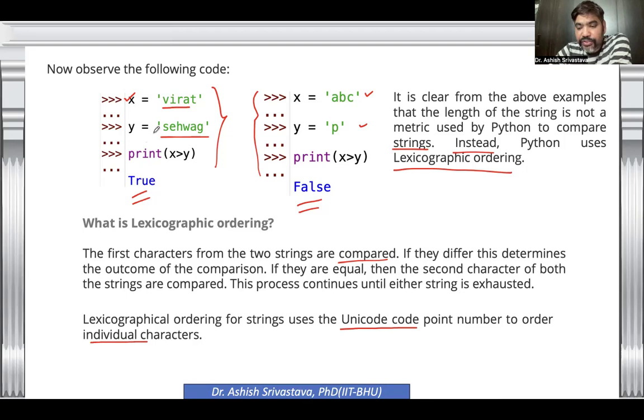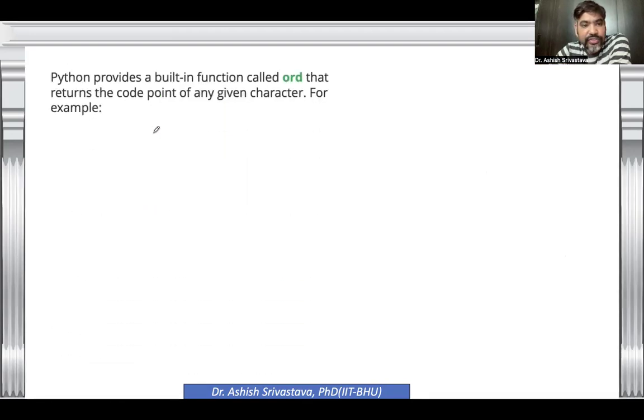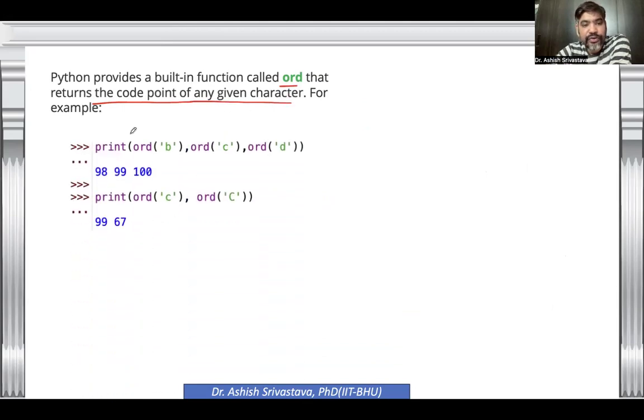Now, if you want to see the Unicode number of each character, you can do that very easily. Python provides a built-in function called ord that returns the code point of any given character. For example, the Unicode point of small b is 98, c is 99, and d is 100.